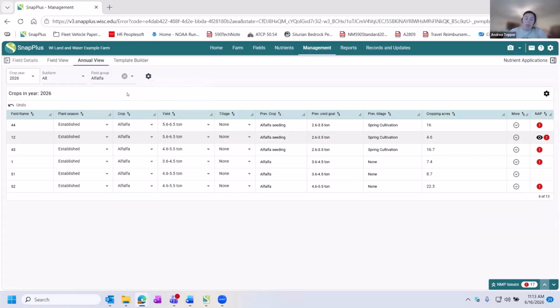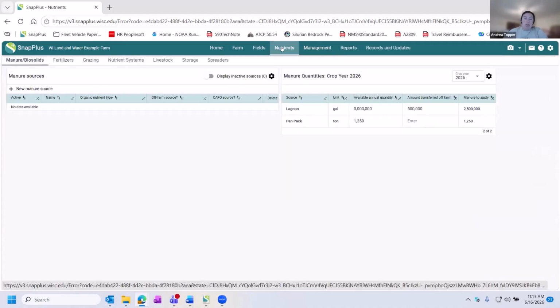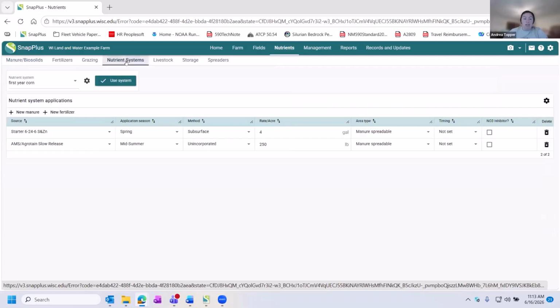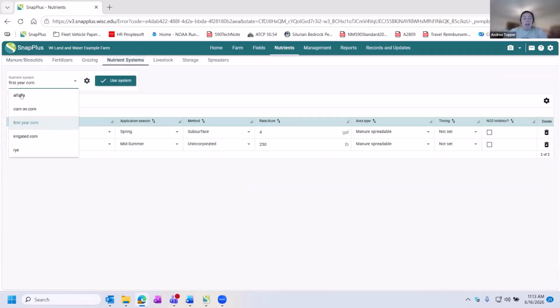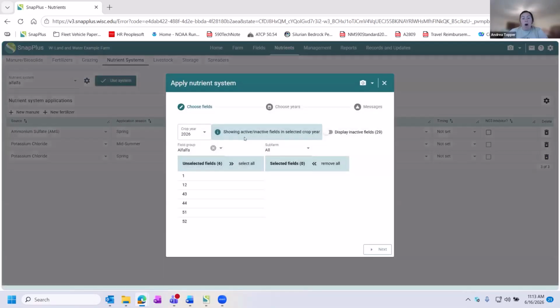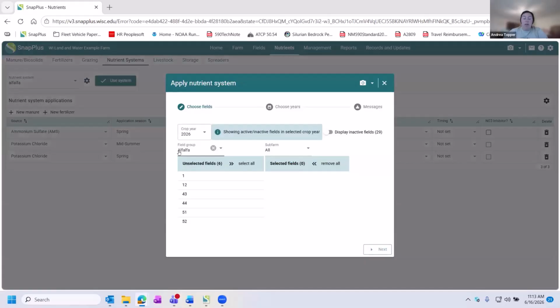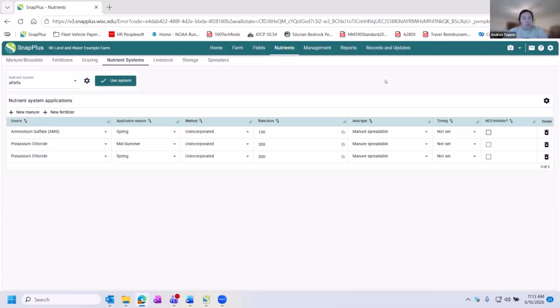Once we created that new field group, to do a batch update of applications to all of those fields, we went back over here to the nutrient section, used nutrient systems, and applied that alfalfa system to all of the fields in my specific alfalfa group. So you're doing the exact same stuff, just a couple different ways to go about it, depending on how the system is that you're working with.